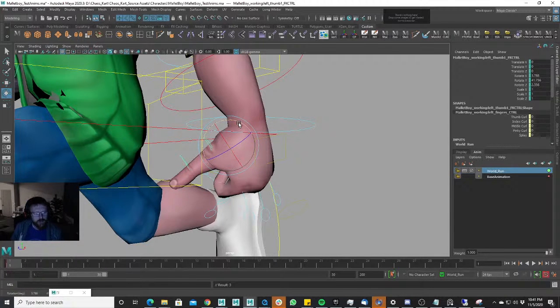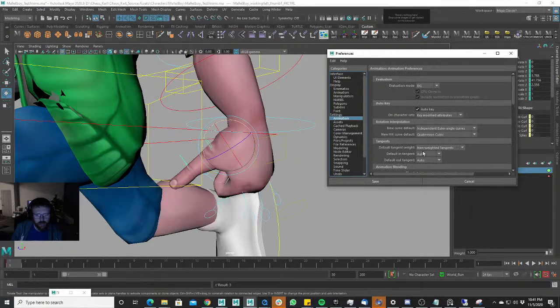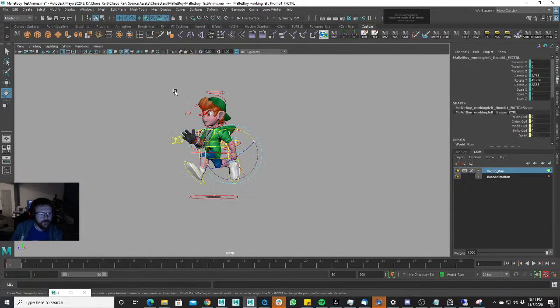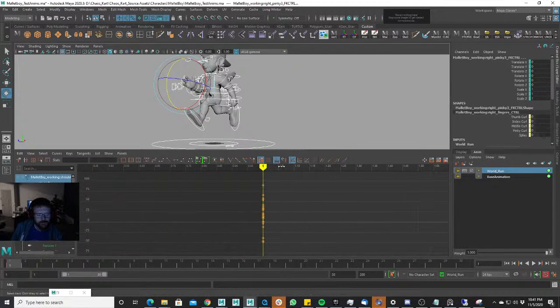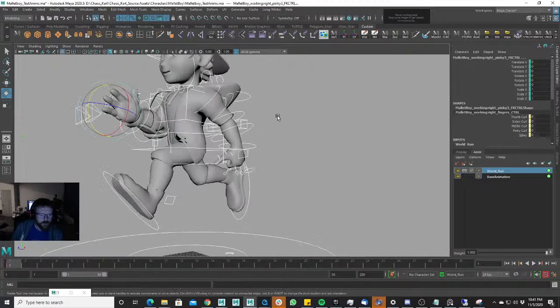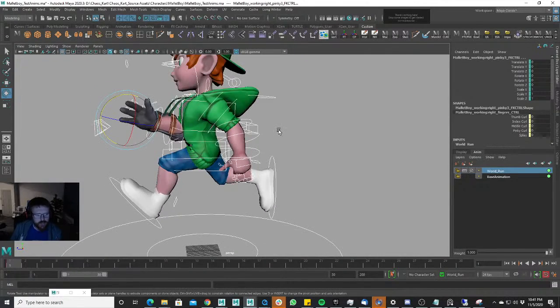I'm going to go into my settings real quick, make sure that I'm on stepped and clamped mode. Go into my graph editor. Okay, press 6.